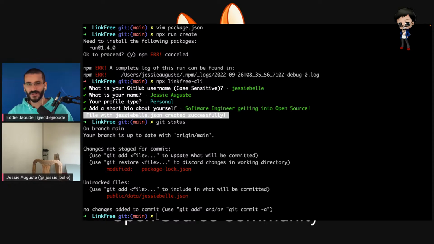Okay, so is everyone following along so far? You know how to fork a project. You know how to clone a project with SSH or HTTPS. And now we're going to commit the file and push it to our fork.